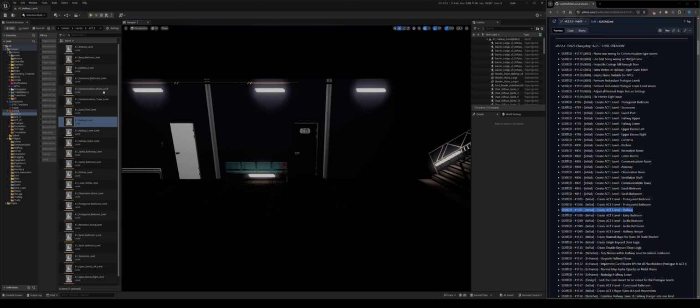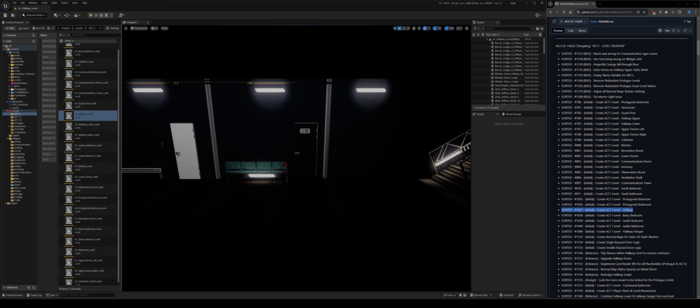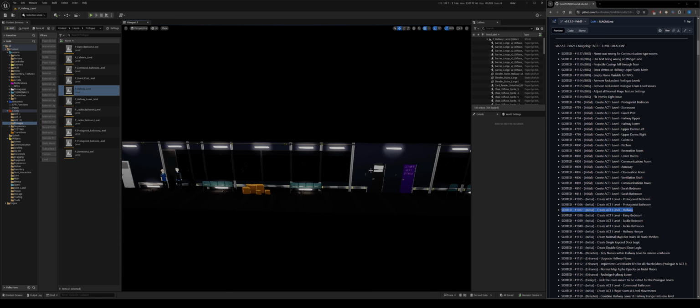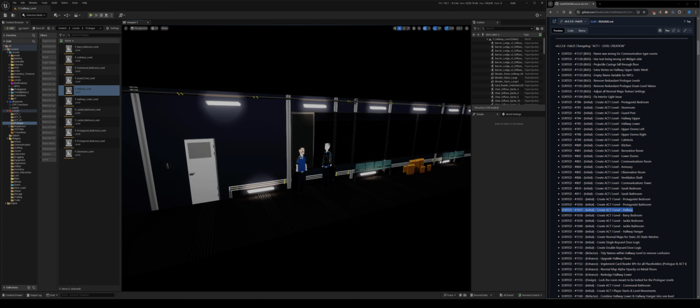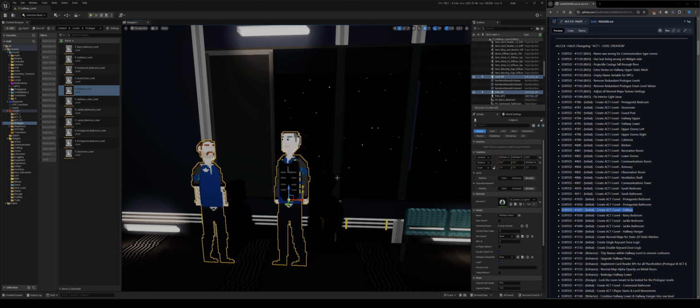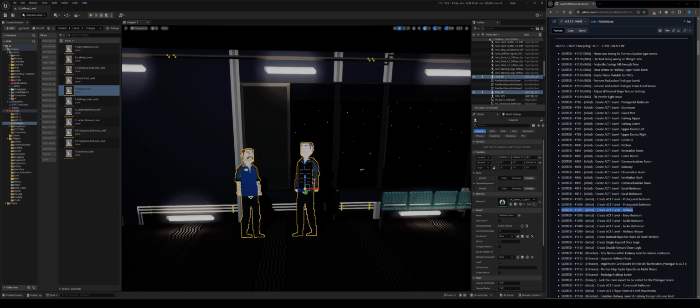Actually, before I load up the communal bathroom, let me show you the Prologue hallway. So the Prologue hallway, a bit tidier, a bit brighter, less flickery lights. This is part of an event that happens.